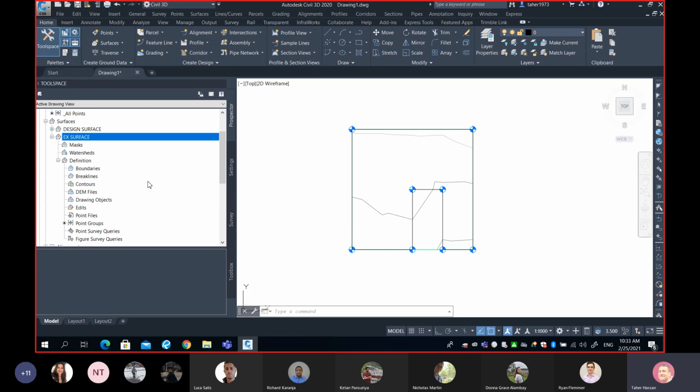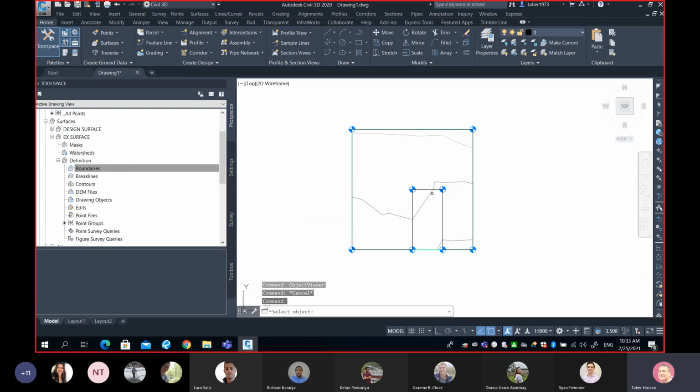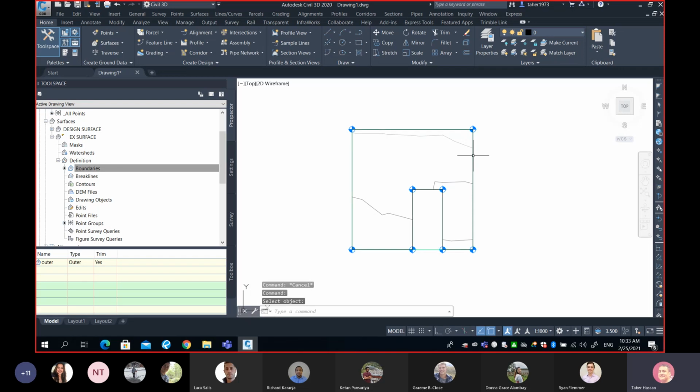I want to add a boundary to my surface. Go to boundaries and hit add. Right click, add, and then all you have to do is just say, for example, outer. So I'm going to say outer boundary, make sure that the type is outer, then hit OK, and then finally the software is asking you to select the object. So I will add this object to my surface. Now I have added a boundary.